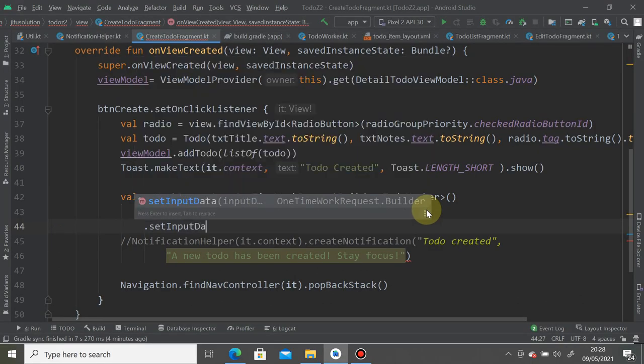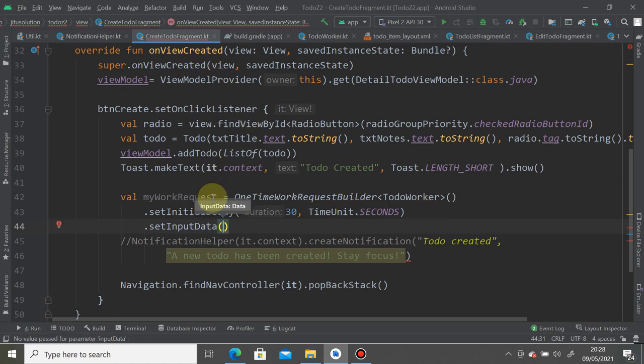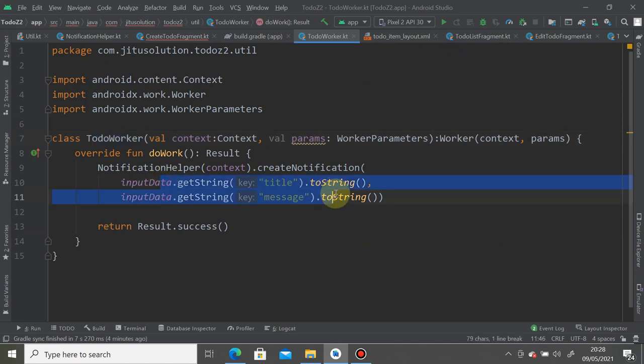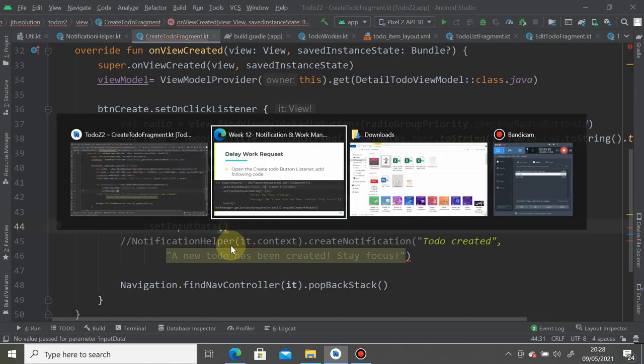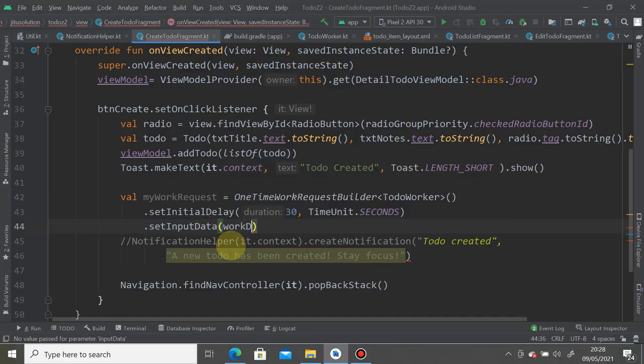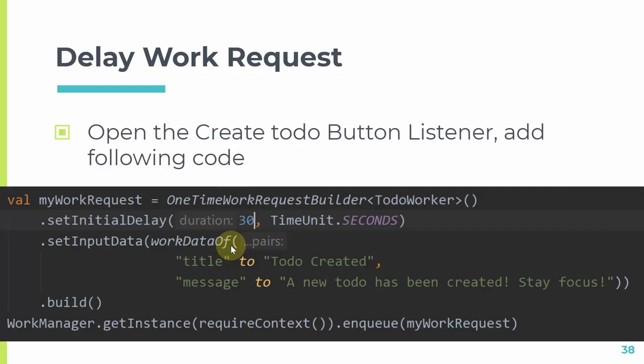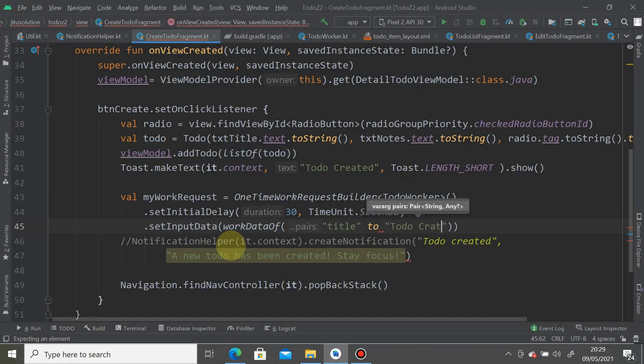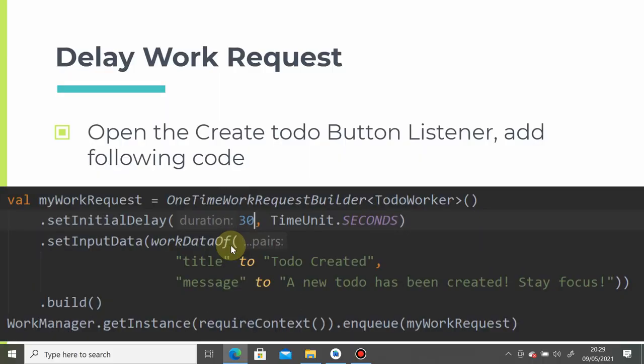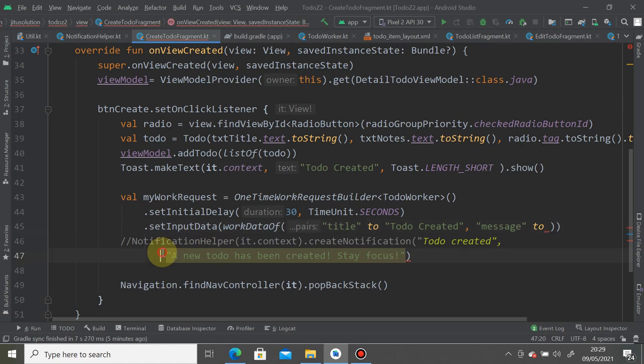And then we set input data. Why? Because in the ToDoWorker here, it accesses the input data, so we have to provide it from here. So you just type workDataOf and you write key and value pairs. So the key is always a string, yeah, so title, and the value could be anything. Okay, ToDo created, and message. Okay, let's just copy it from here.